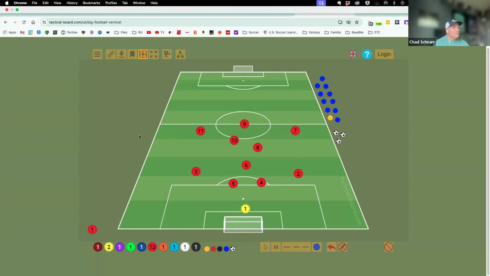So first of all, if you don't know the numbers of the positions yet, make sure you write those down and learn those because it's a lot easier. So what we will do this year for all three teams is a basic 4-3-3. That's actually not a 4-3-3 at all, depending on if we are in or out of position.